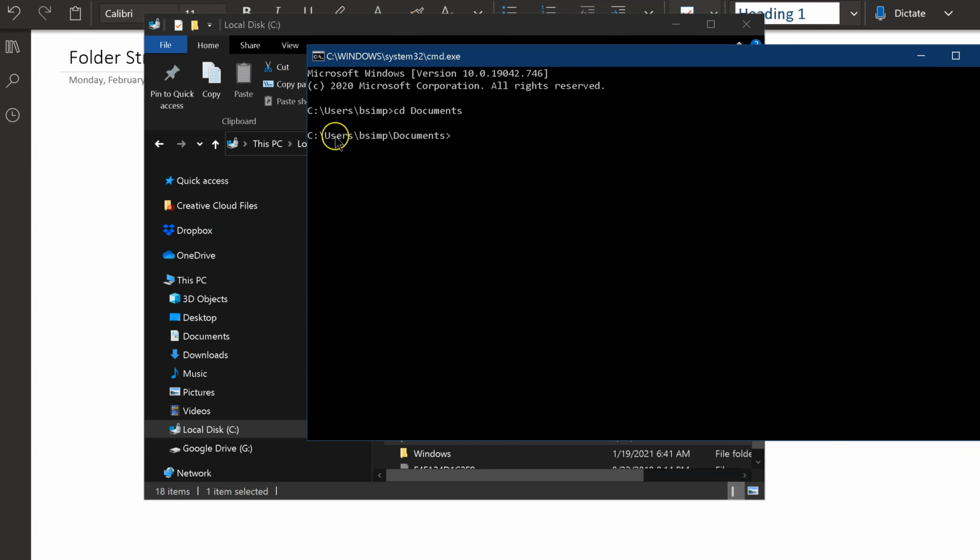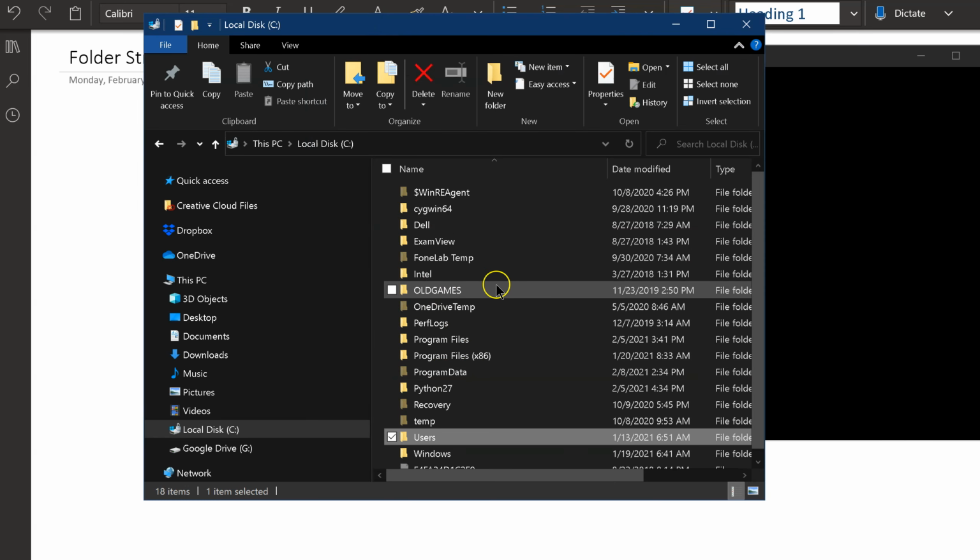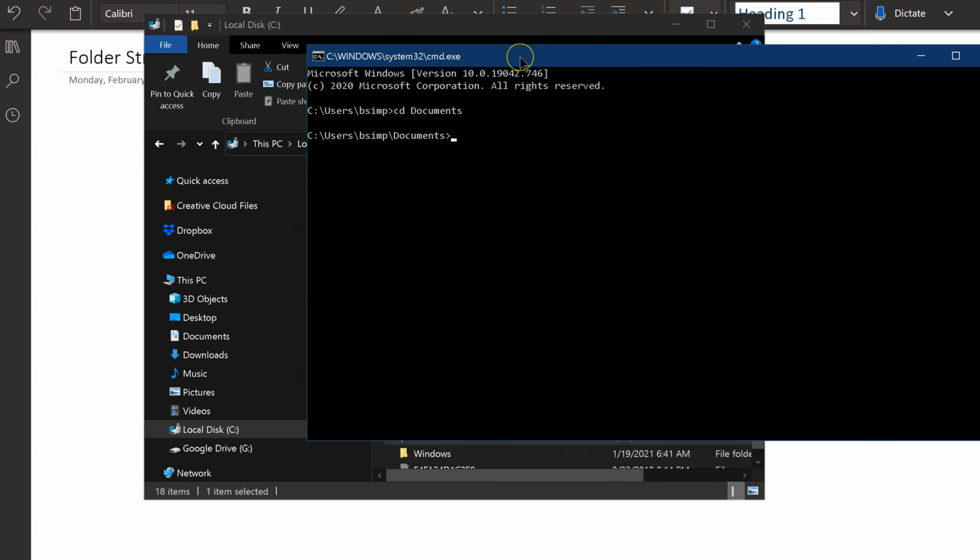So right now, my directory where I currently have access to is C users bsimp documents. So let's go look at that. And if you get used to working with the command prompt, you're not going to go open an Explorer and then look at things. Eventually, when you learn enough of the commands, you can do most of your work from the command prompt. And that's how programmers in the real world generally do things, because it's faster once you know all the commands.